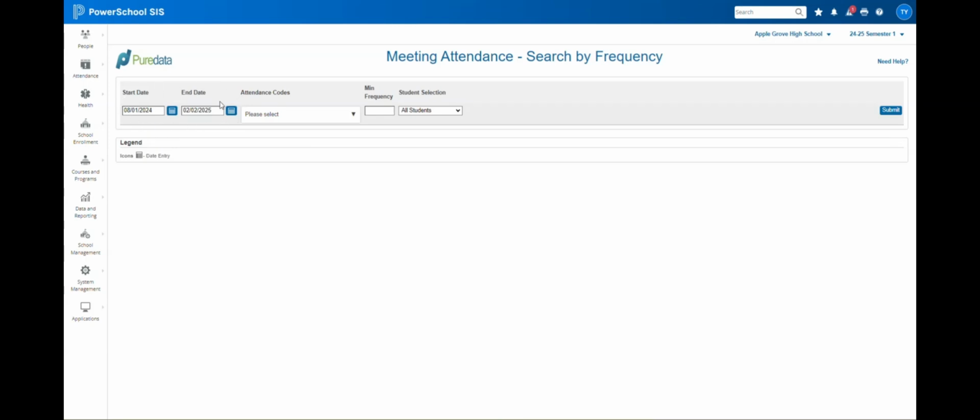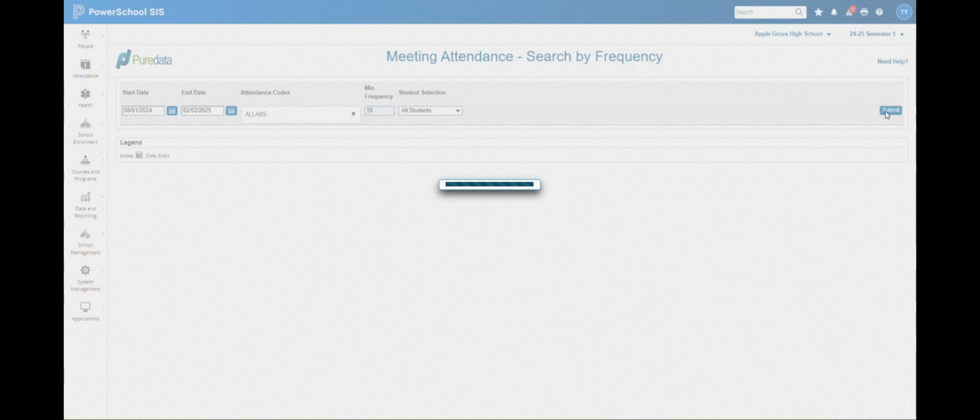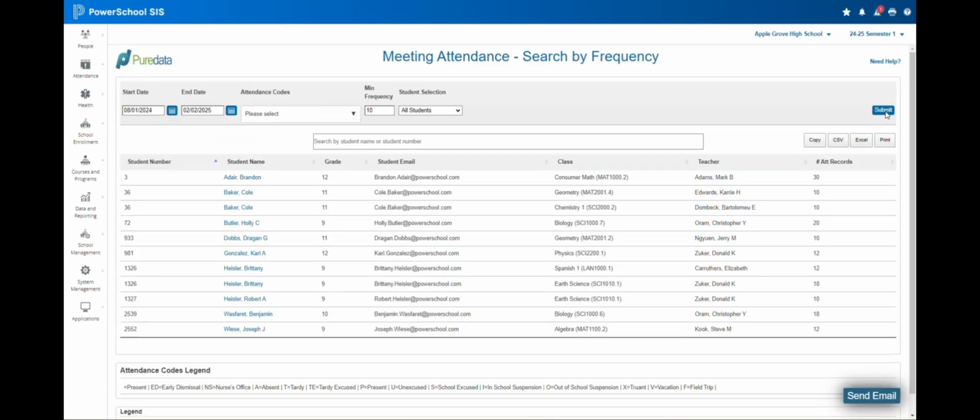Start by choosing the date range for which you want to run the report. You can select specific attendance codes or opt for all absence codes to widen your search. Set the minimum frequency. For this example, we'll use 10 to highlight students who are significantly off track. After setting your filters, click Submit.